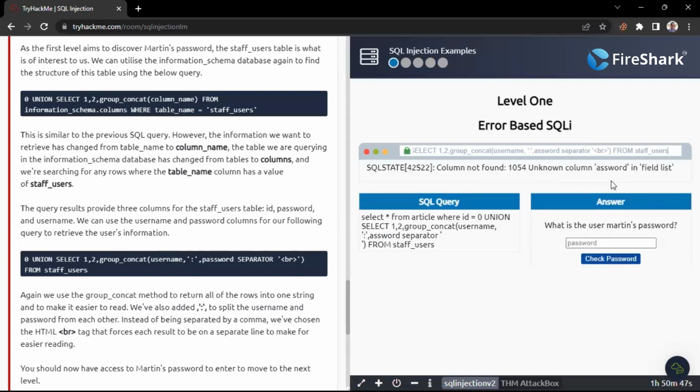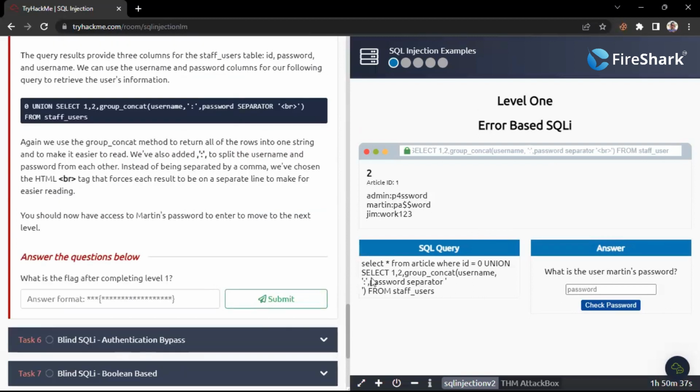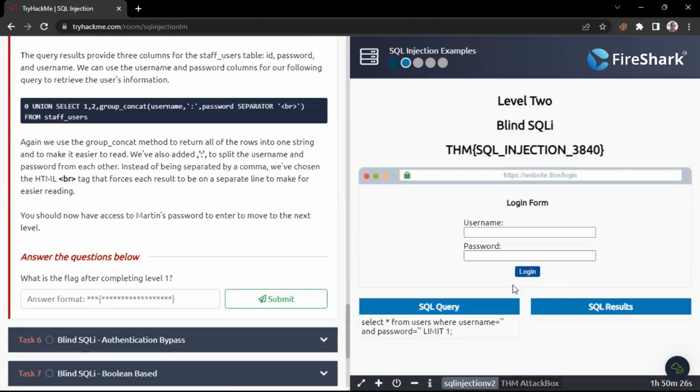So we got the password here. We got admin's password and Martin's. So we got the password, right? So we'll just use it here. Okay, we got the check password. Yeah, and the password is correct. So we got the flag, right?